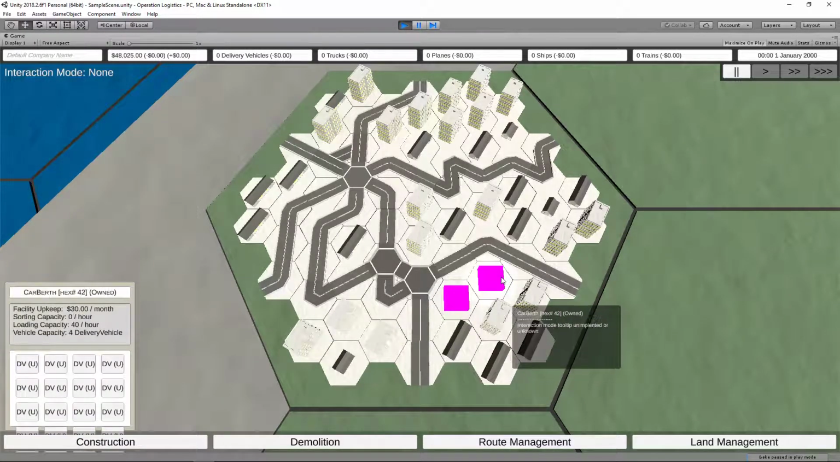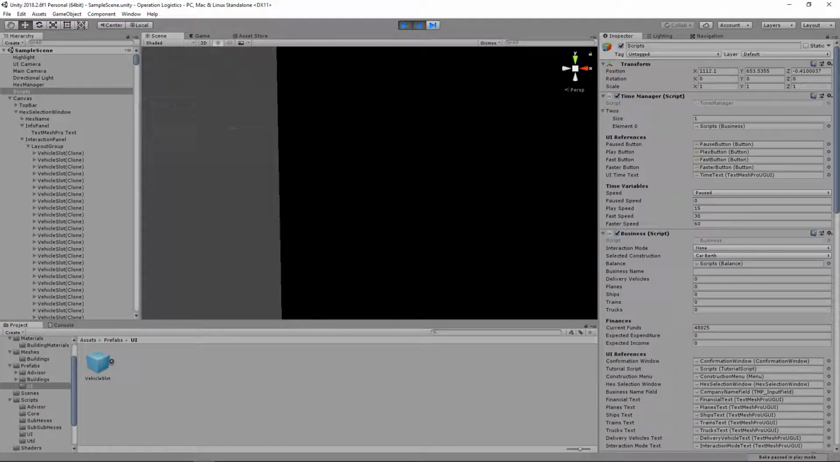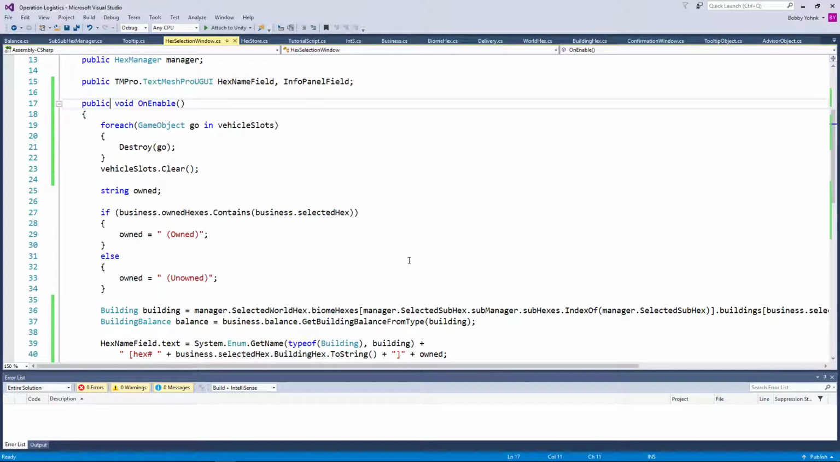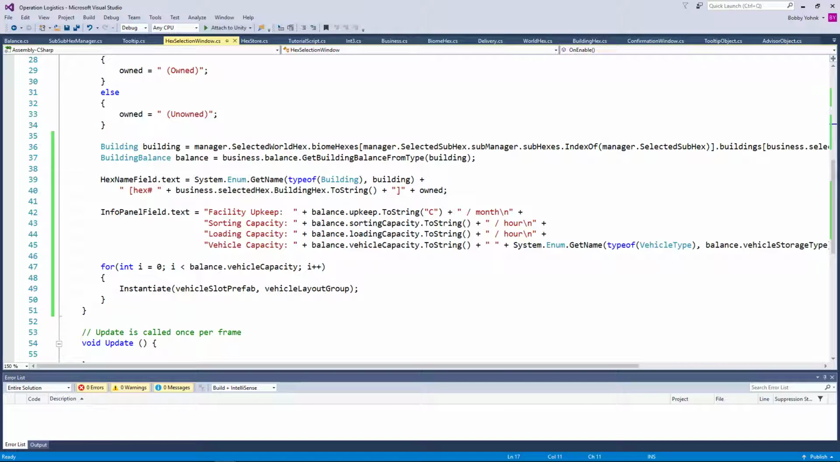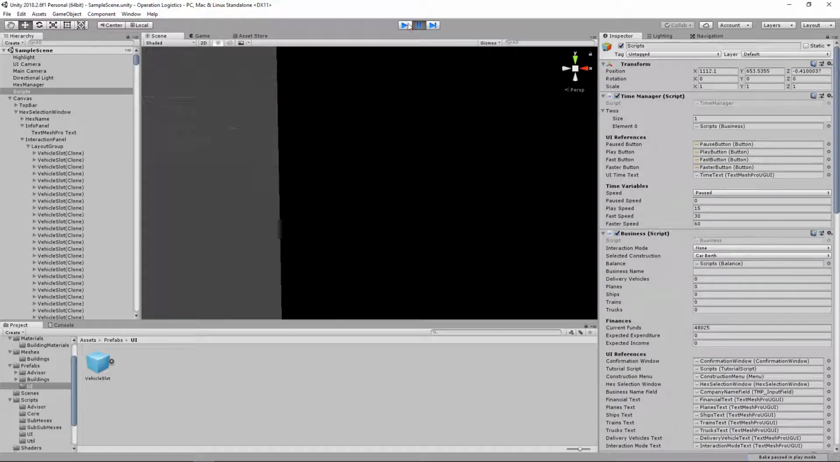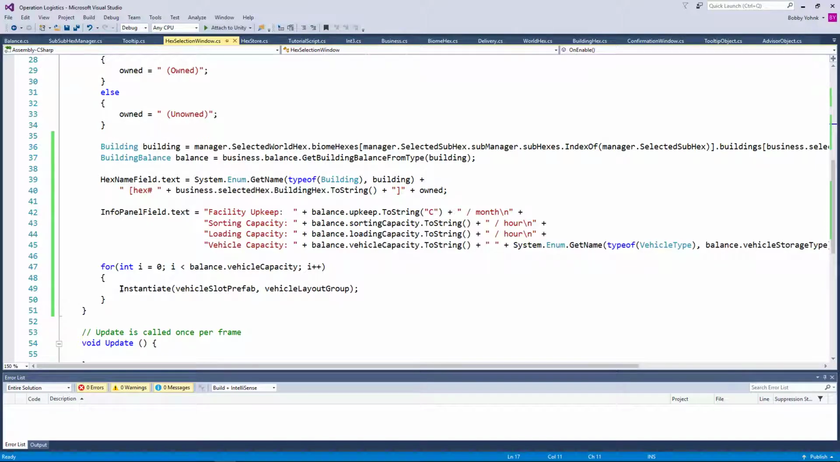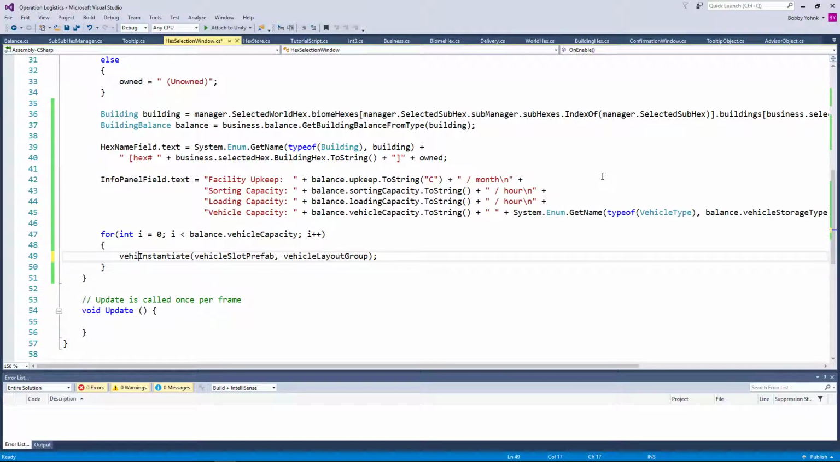Oh, look at that. That's exciting stuff right there. It's not actually destroying them. Oh, because we didn't add it to the list. We never added it to the list. That's why. So let's go ahead and add it. Vehicle slots dot add, and then we're just going to add in this instantiation. There. Easy peasy.